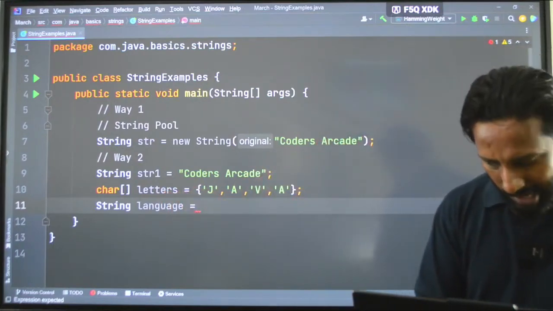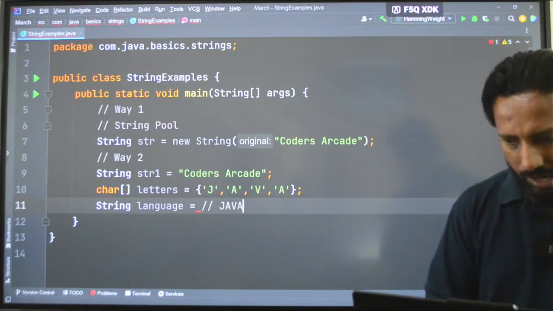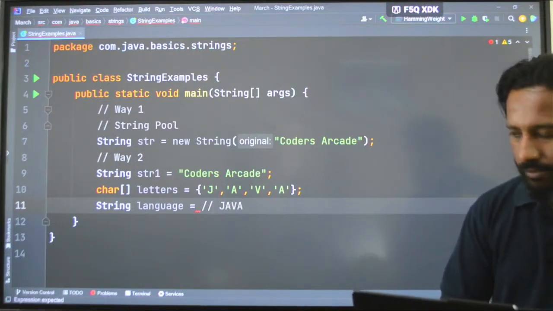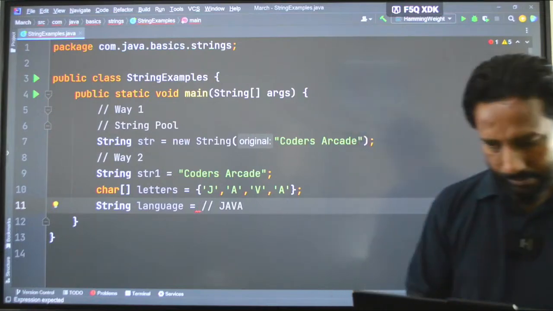So my final output should be something like this. I'll comment this and say JAVA. This is what I want. How do I do this? Can anyone tell me?